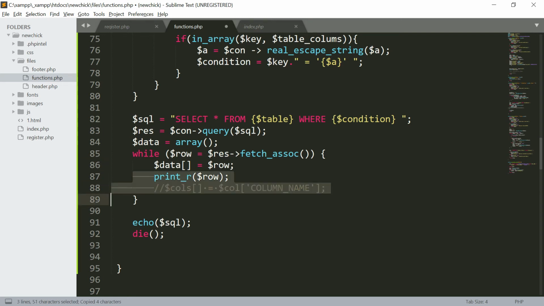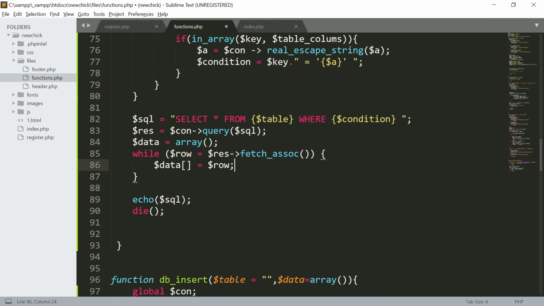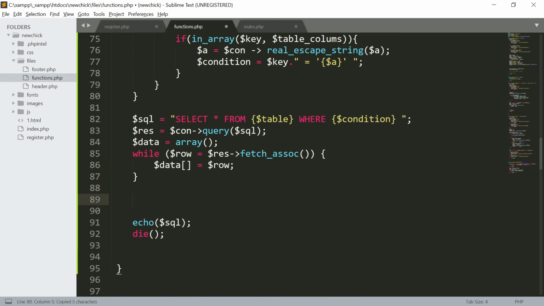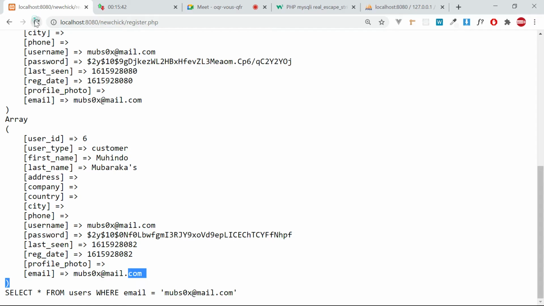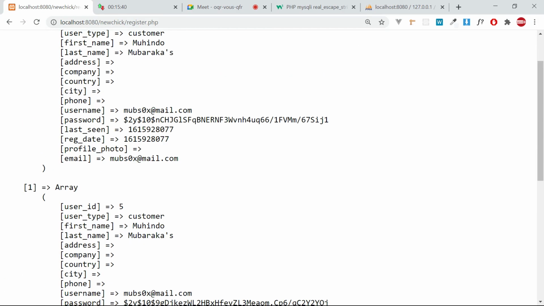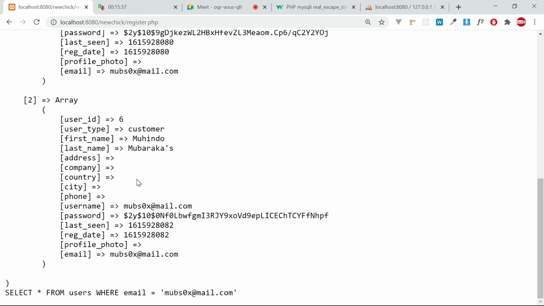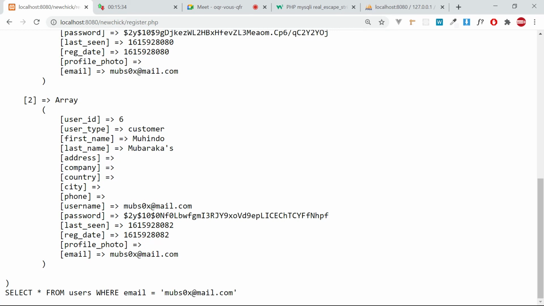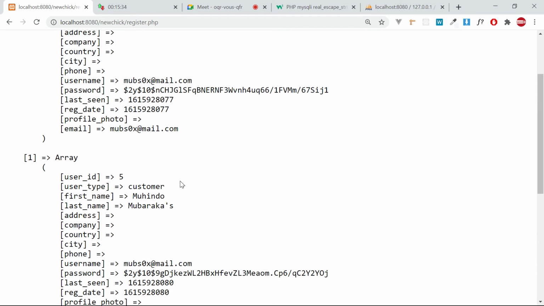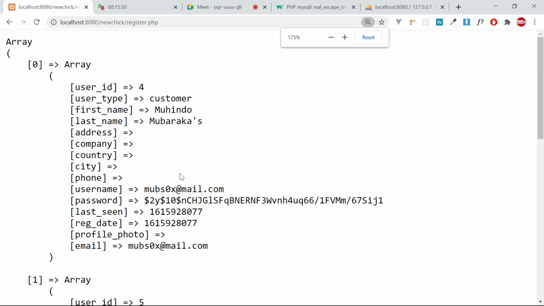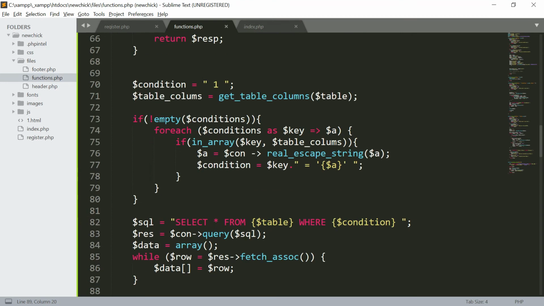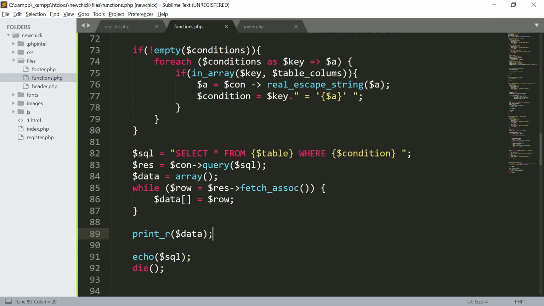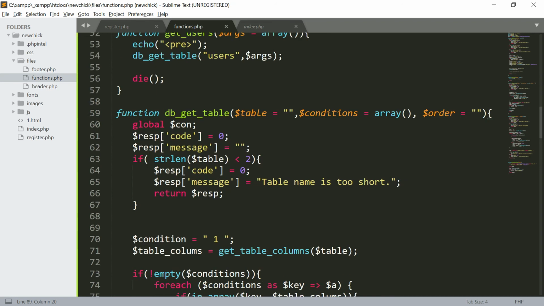Beautiful. So you have now the data all in one array. Okay, I'm just going to say printer, refresh. Can you see? That's our data. All the users have been got. And the beauty here is this function can work on any table, so we don't need again to write another select all from this. That's the whole beauty of it. Okay, so that is it.